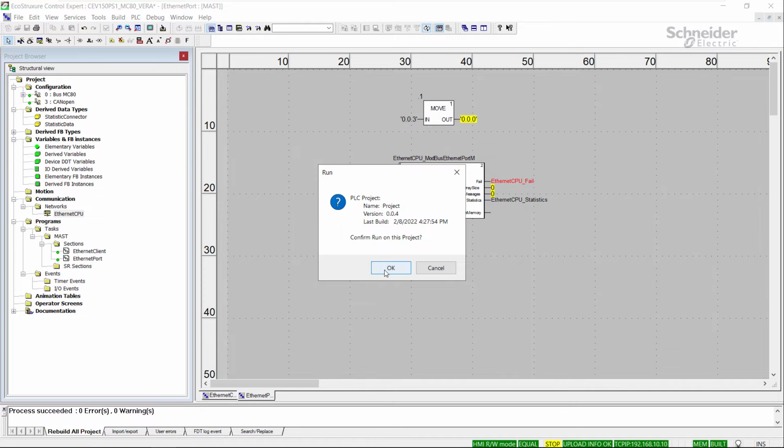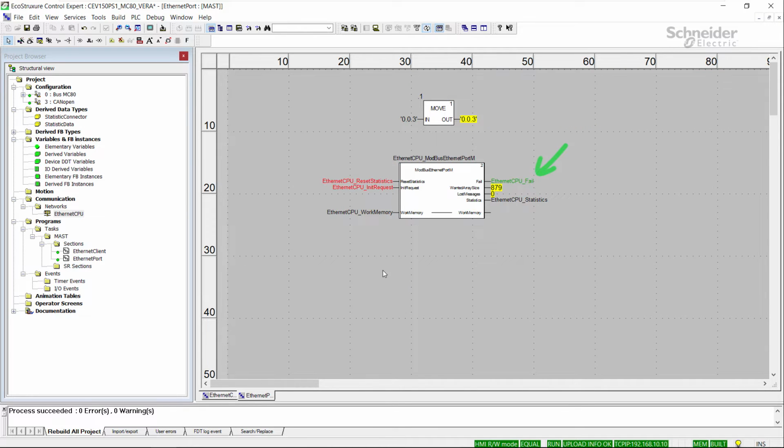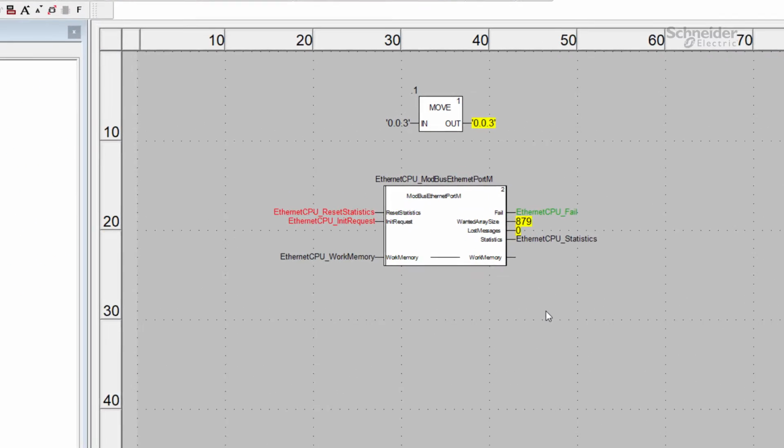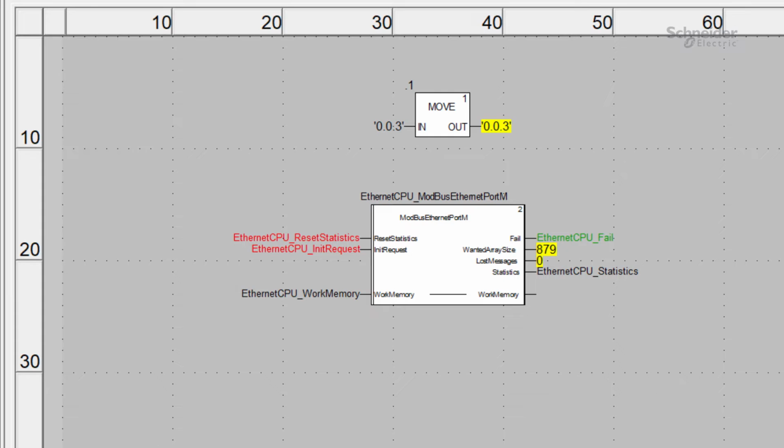Once the program is transferred to the PLC and set to run, you will notice that the fail output in the Modbus Ethernet port M function block is true, and the same is happening on all of the Modbus Ethernet client function blocks. All the fail outputs are true at this time. The reason for that is that there is one more step needed in the configuration. We have to increase the size of the work memory array to be equal or greater to the wanted array size, which is automatically calculated by the Modbus Ethernet port M function block. In this case, 879 integers.